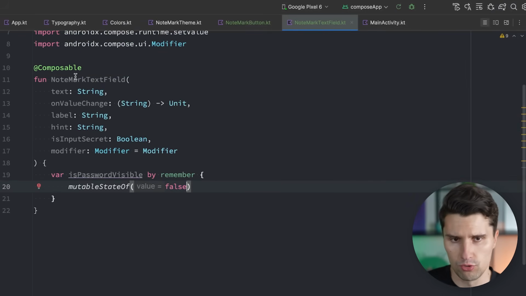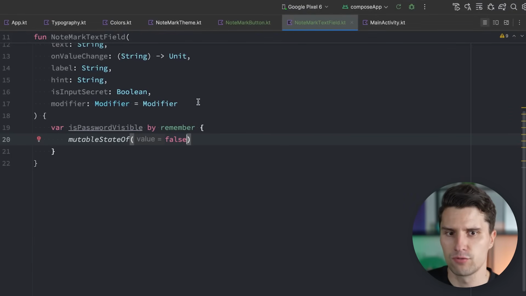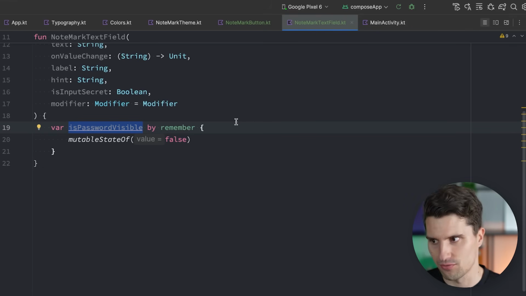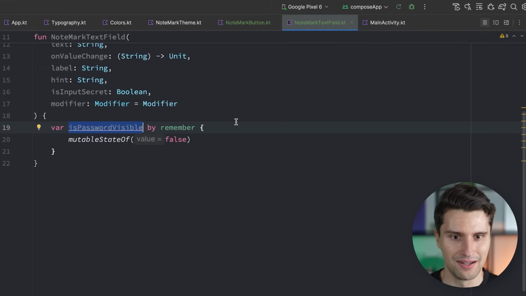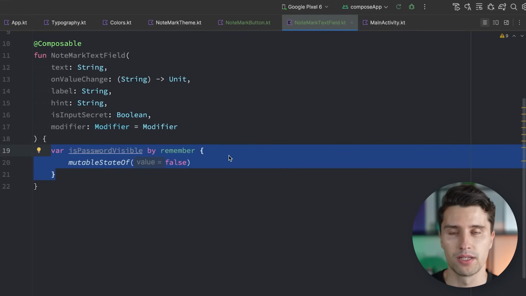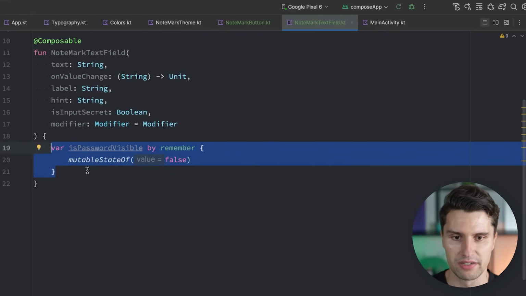And for such composable components that are very self-contained, where it's very likely I would never ever have different behavior for this visibility icon, because in the end, we just want to toggle the visibility when we click on it. That's all we pretty much ever want for such a password text field. In these cases, I like to implement the state in the composable directly, but in most cases, for most state, you want to put this in a view model instead.